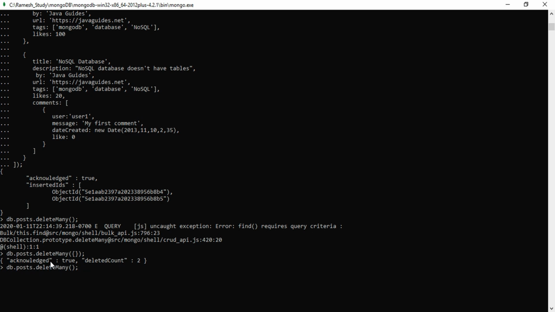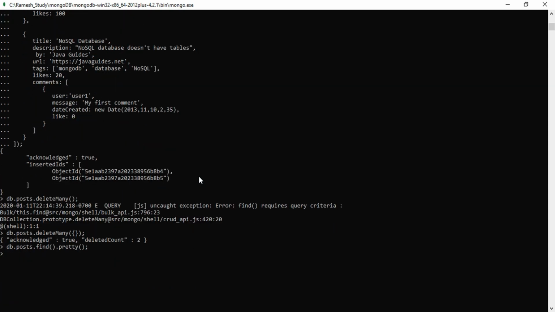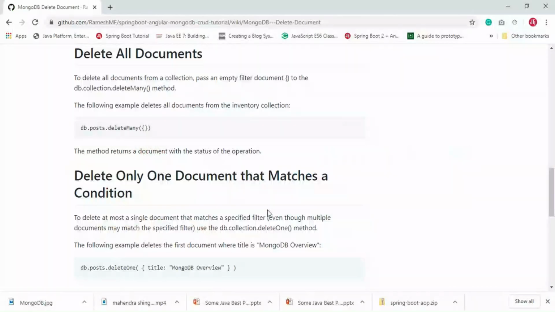Now let's verify it. Yeah, here we go, there are no documents present in the posts collection. All right, so this is how to delete a single document as well as multiple documents with some criteria. And if we pass an empty document as criteria, then it will delete all the documents of a collection. Great.